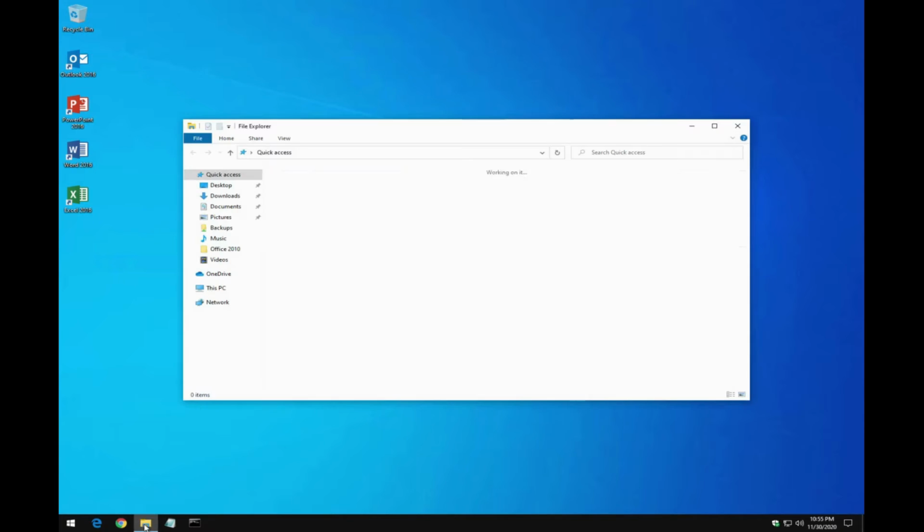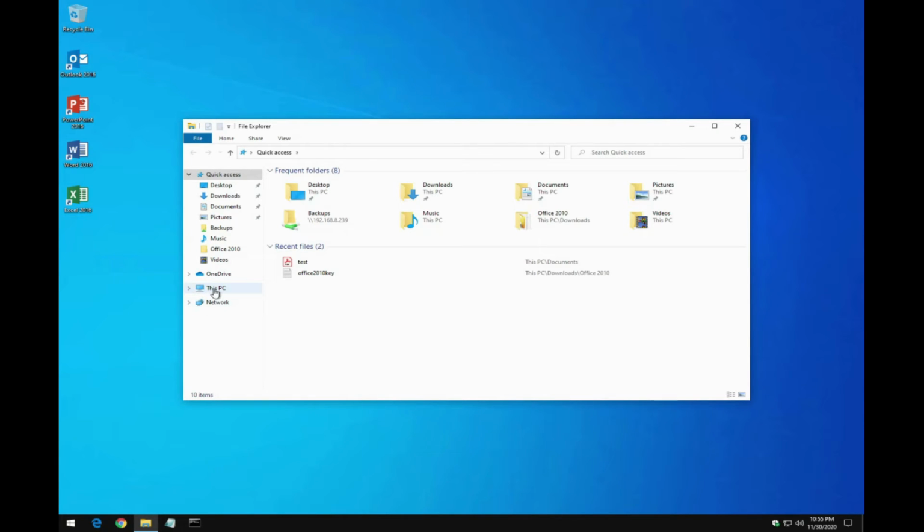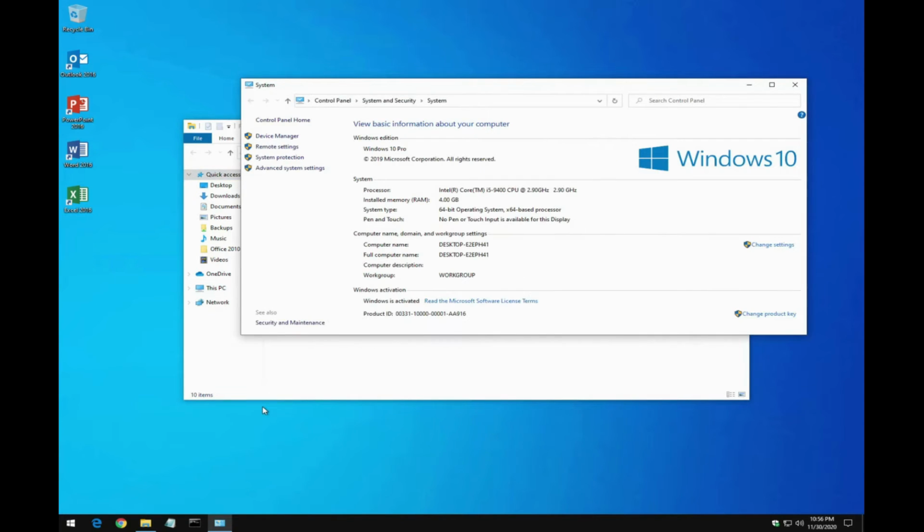Another way is to just open up File Explorer, right click on This PC and go to Properties. And then you can see computer name, and there's the computer name. So that's another way.